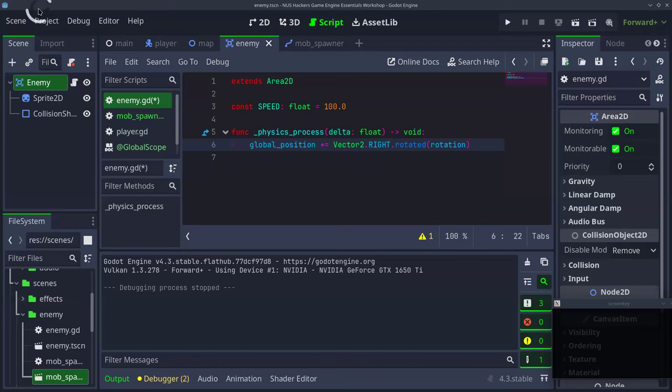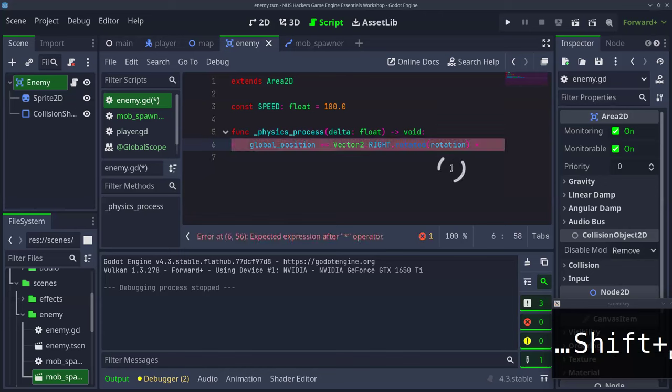Okay. Also notice I forgot another thing, that is the speed. This rotated will give us 1, 0 rotated, and it's still a unit vector. So we have to multiply it by speed.